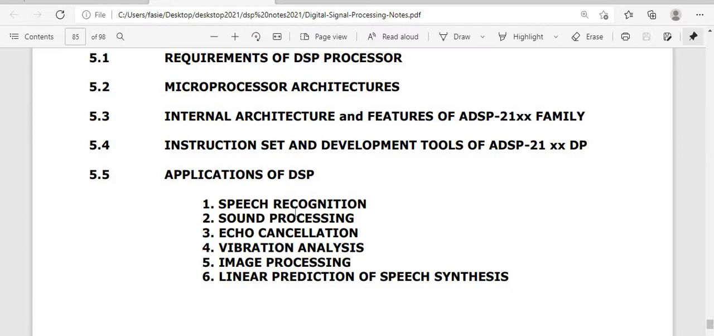Then we have sound processing, echo cancellation, vibration analysis, and image processing as well. In an image, it is used with pixels, because our image is represented in terms of pixels only. It's the unit of one small box of the image, that is called a pixel, right? That is also something we're going to see. So these are the applications of our processor, students. These are the things we have to see, the applications of it.